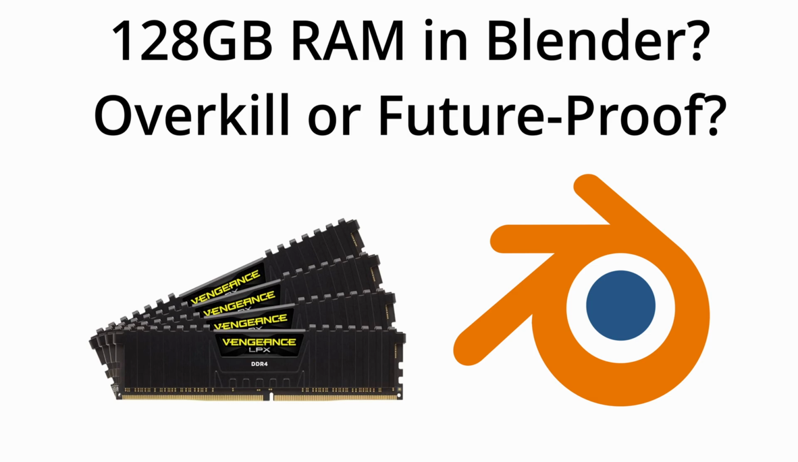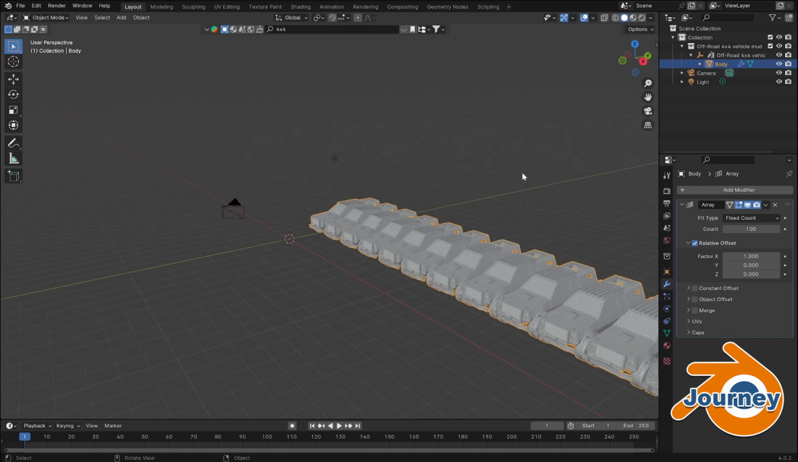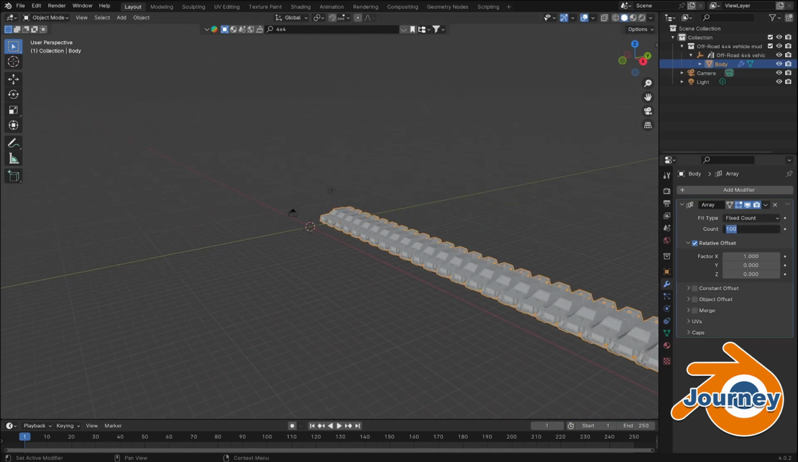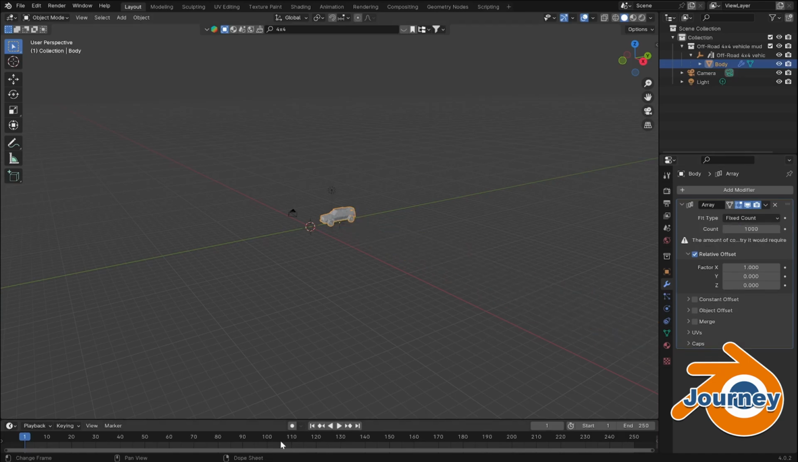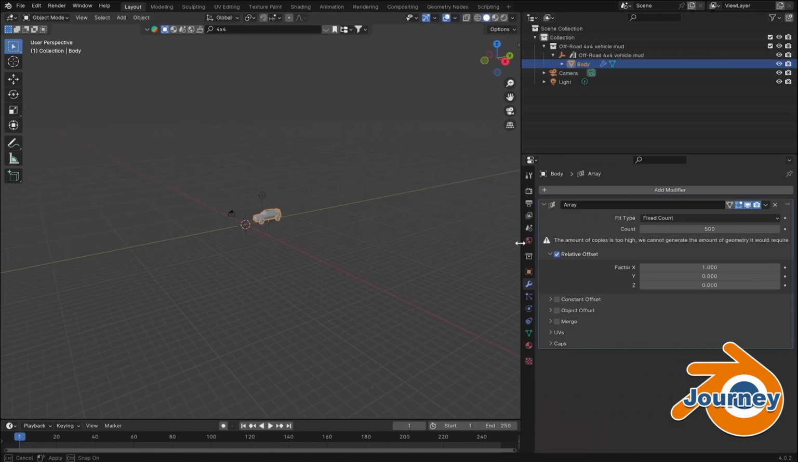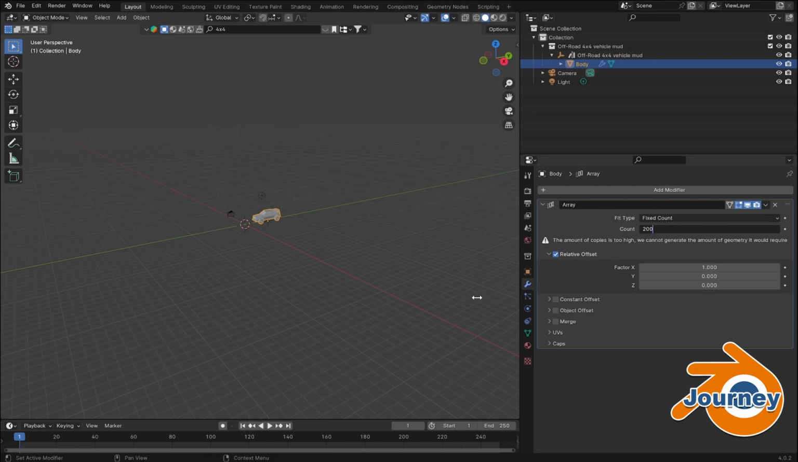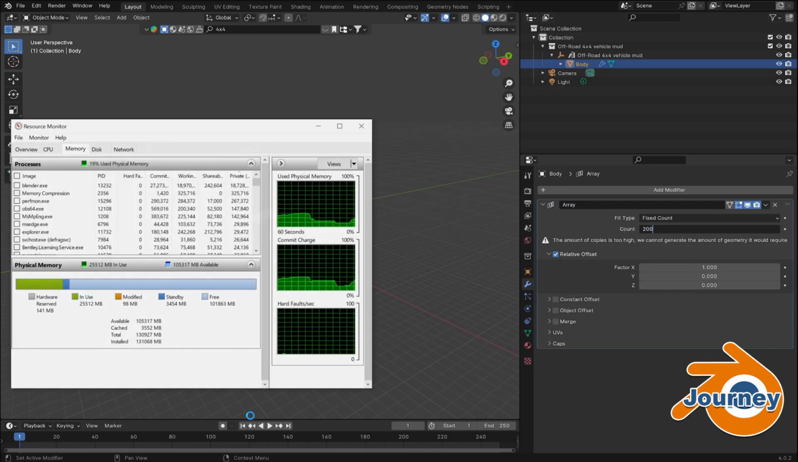128 gigabytes RAM in Blender? Overkill or future-proof? Using the Array modifier on a complex object in Blender can be very demanding on your system's resources, especially RAM. The Array modifier replicates an object multiple times along a chosen path, and for each new instance of the object, Blender needs to allocate additional memory to store its data. This becomes especially problematic with complex objects.